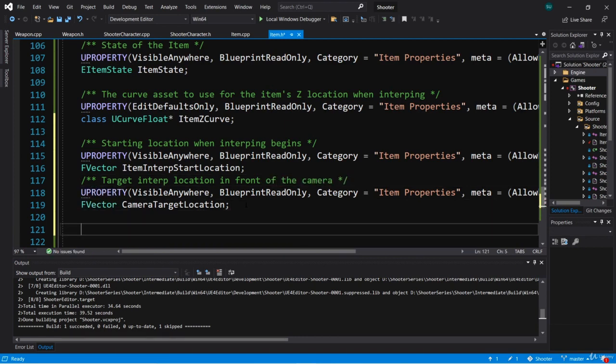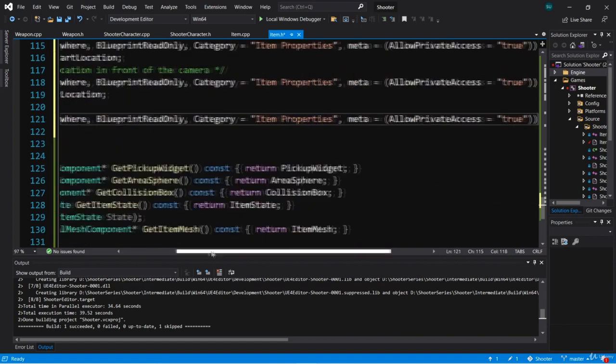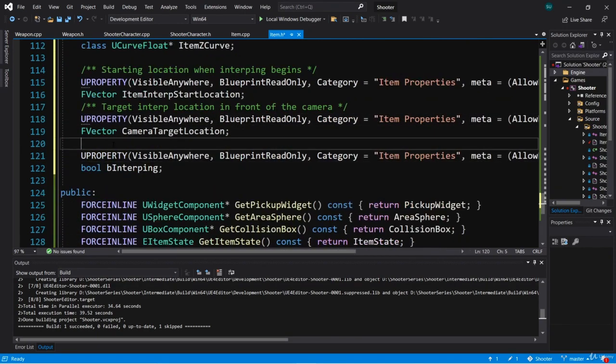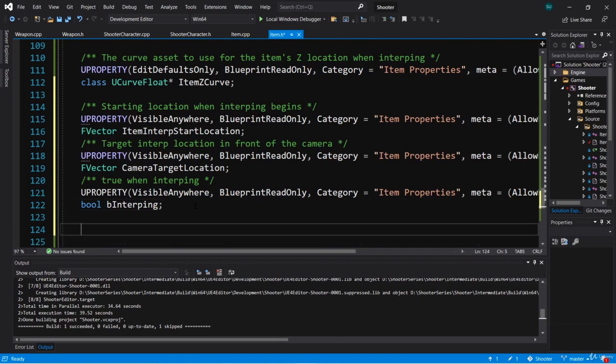Now we're going to want a boolean to know whether or not we're interping. So we're going to say bool bInterping. And we'll give this the same UPROPERTY as the other variables. Namely, we don't want to be able to set this in blueprints. And we'll give this a comment and say true when interping. Simple.